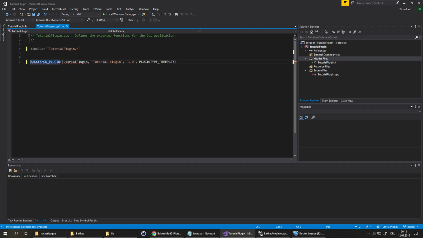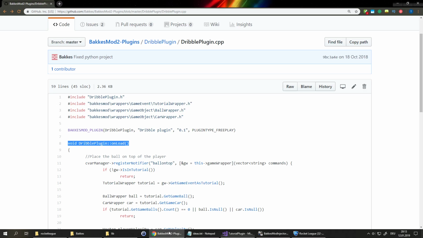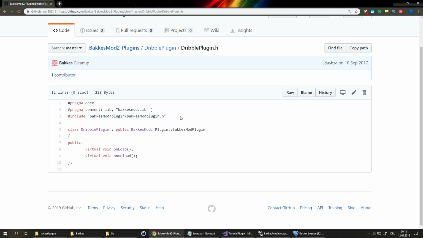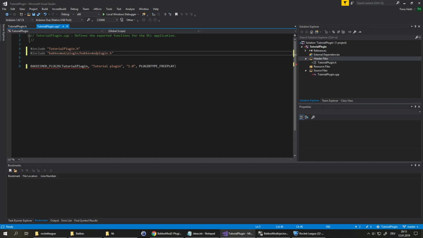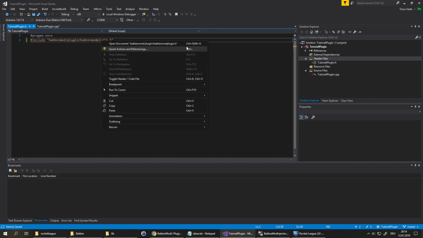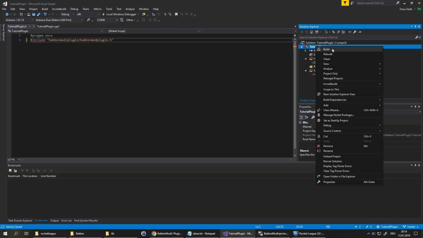Okay, so BakkesMod plugin by default isn't defined because first we need to import the right stuff so that this macro gets defined. I'm not sure which one this is, but I do think it's in the header file. Exactly, we need the hashtag include BakkesMod plugin. Okay, wait, I now included that in the CPP file. I want to do it the same way Bakkes does it. So I'm gonna include this in the header file, but I'm not sure why it's not finding the import.